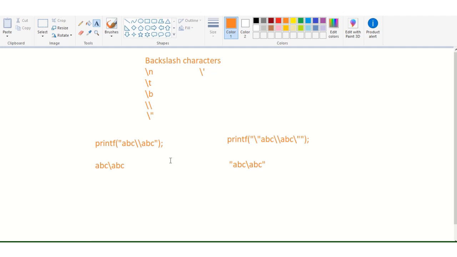So these are basically the backslash characters, which start with the slash character, right? And we call it the escape sequence. These backslash characters we can use in C and C++. Even these are used in Java and C#, as I told you, right? And there are many more others.